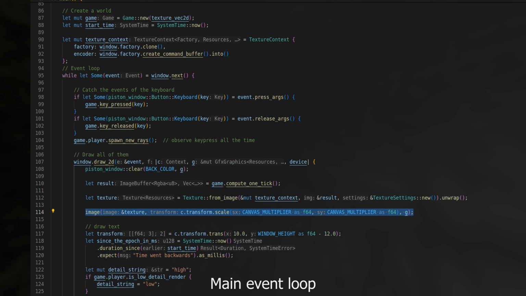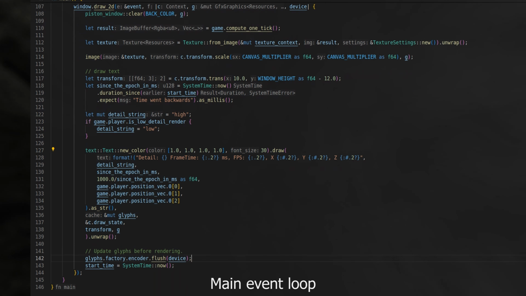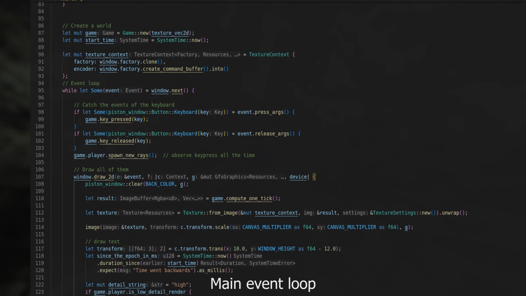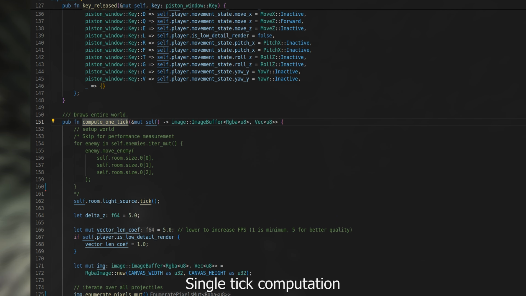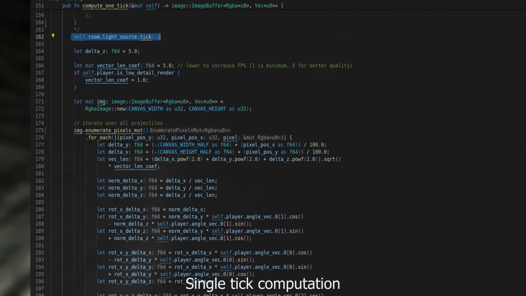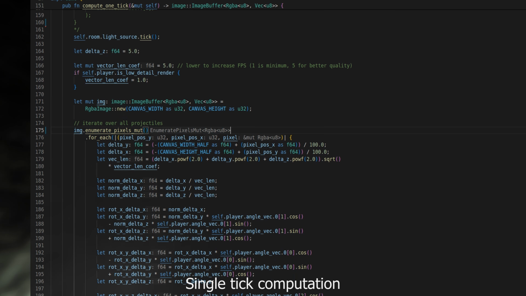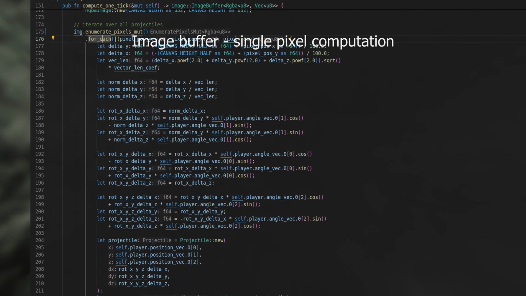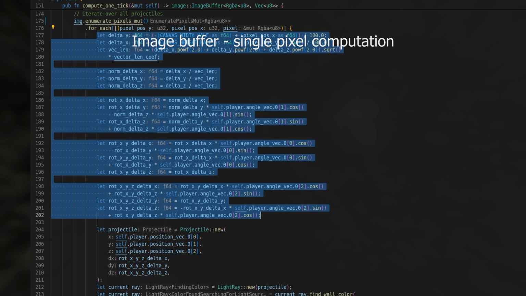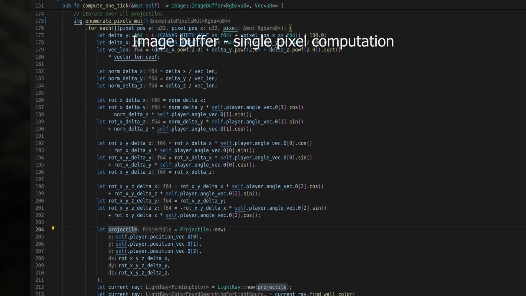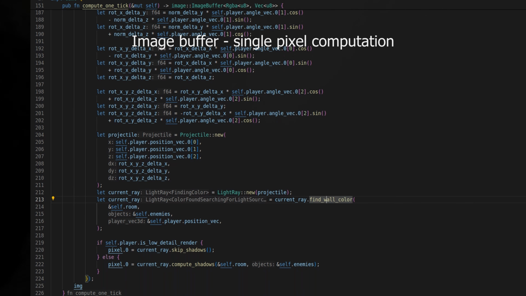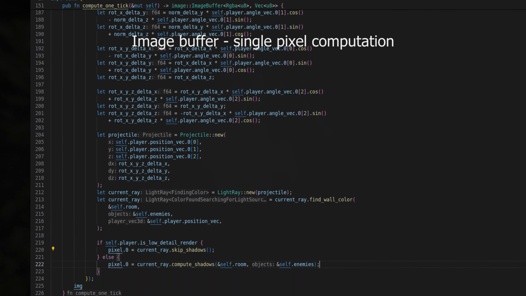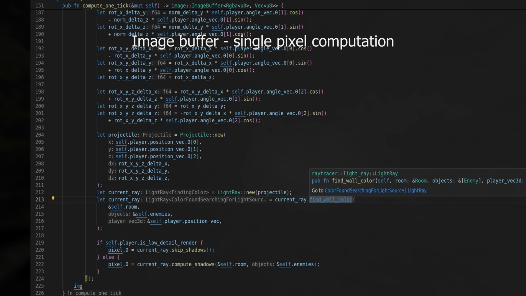This image buffer is generated within the compute1tick method, which updates the scene's objects such as mirror balls or a player, and reconstructs the image buffer accordingly. To generate a scene, we create an empty image buffer and iterate over each pixel coordinate x, y. For each pixel, we compute the starting position of a camera ray that projects into the scene. The find_wall_color method is then called for each ray, simulating its traversal through the scene.